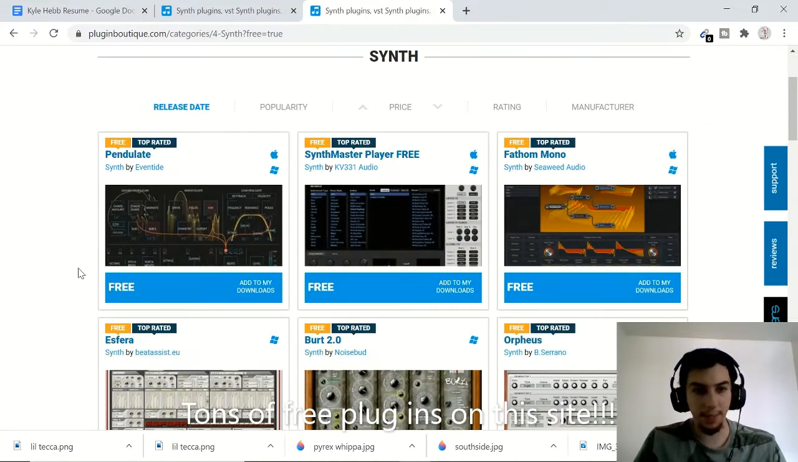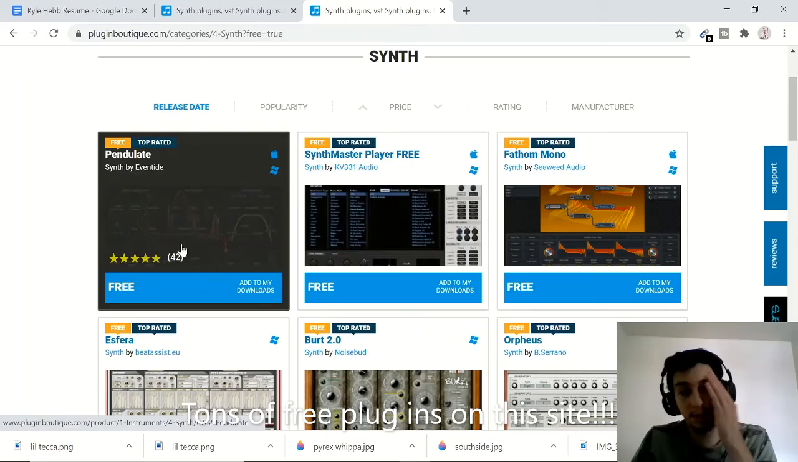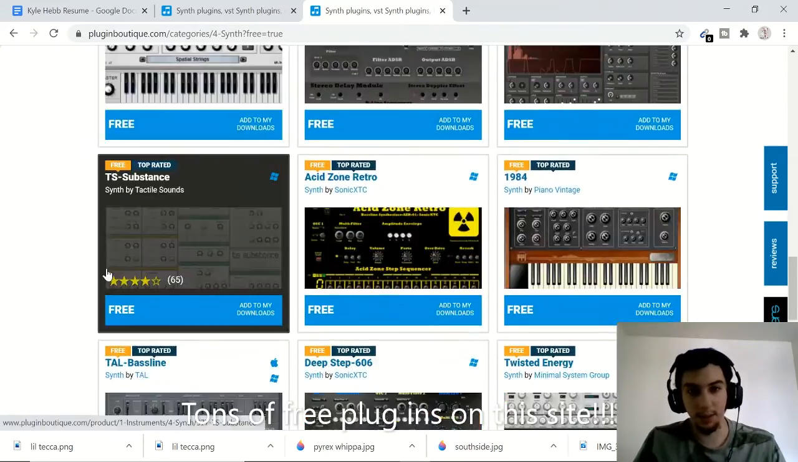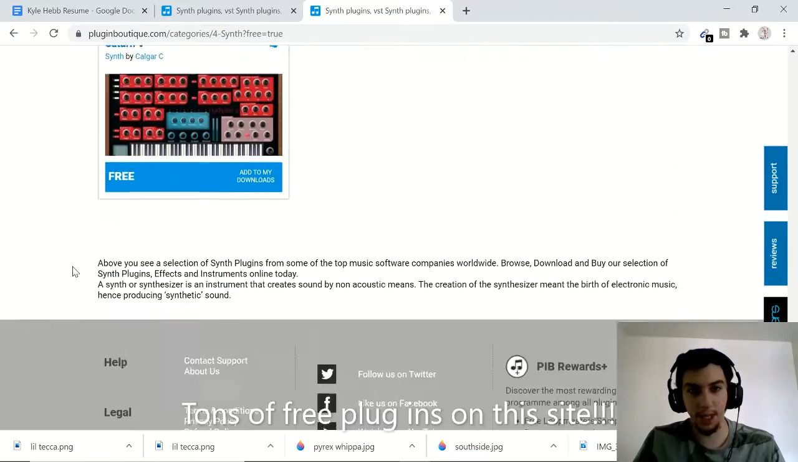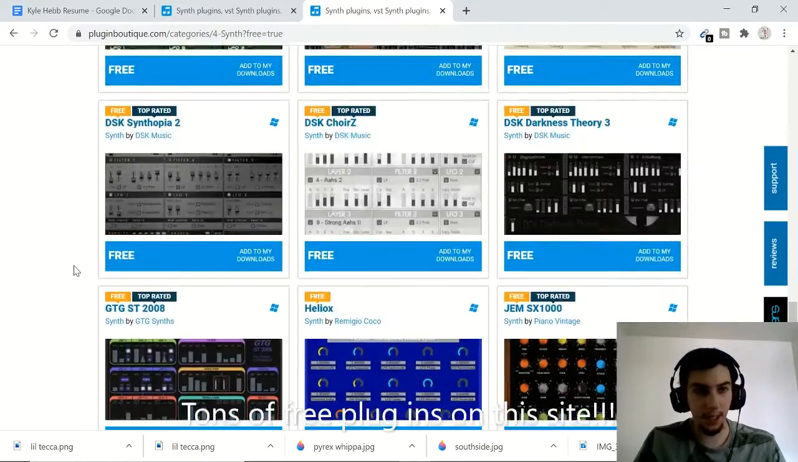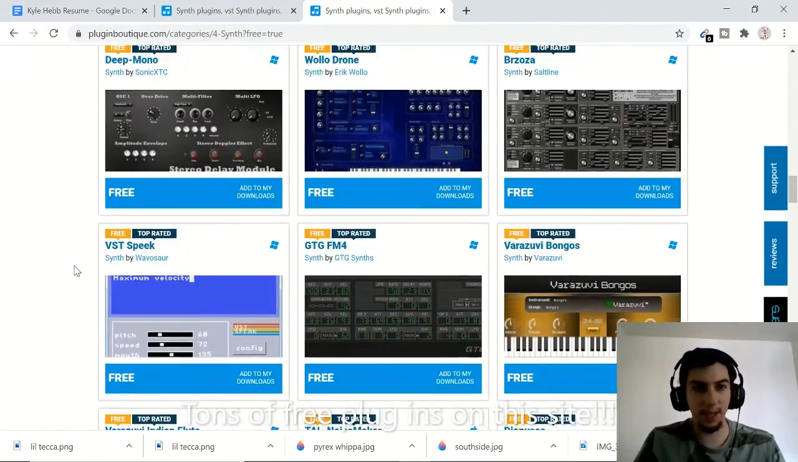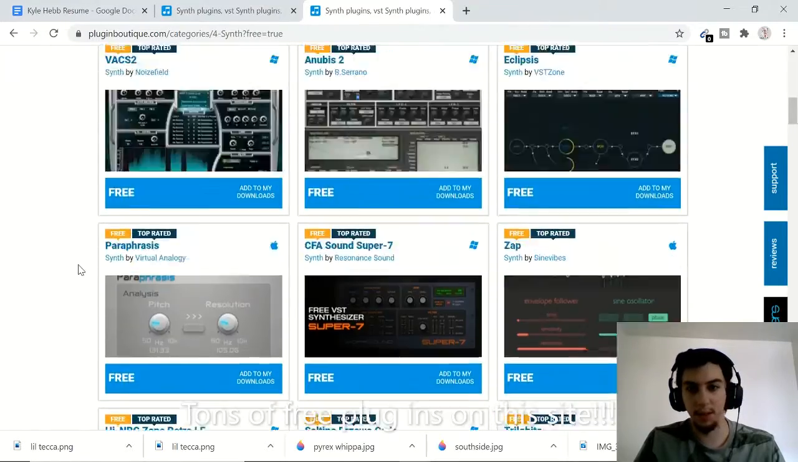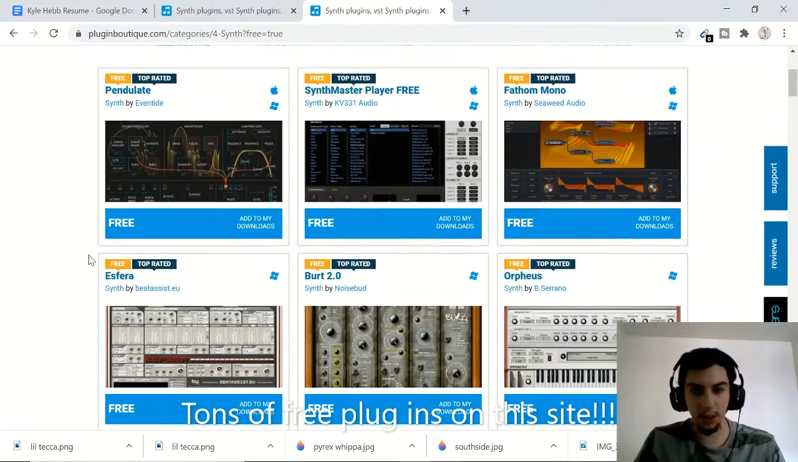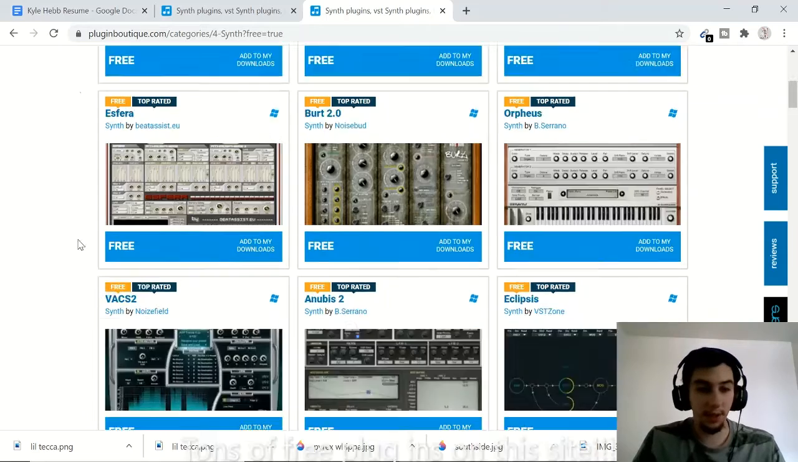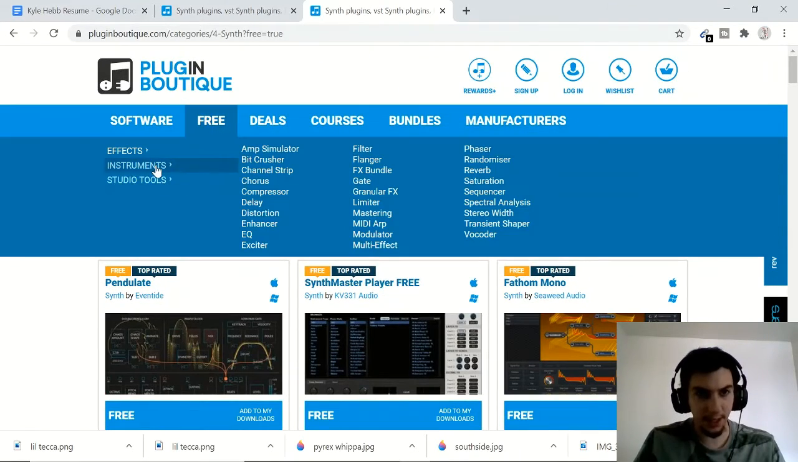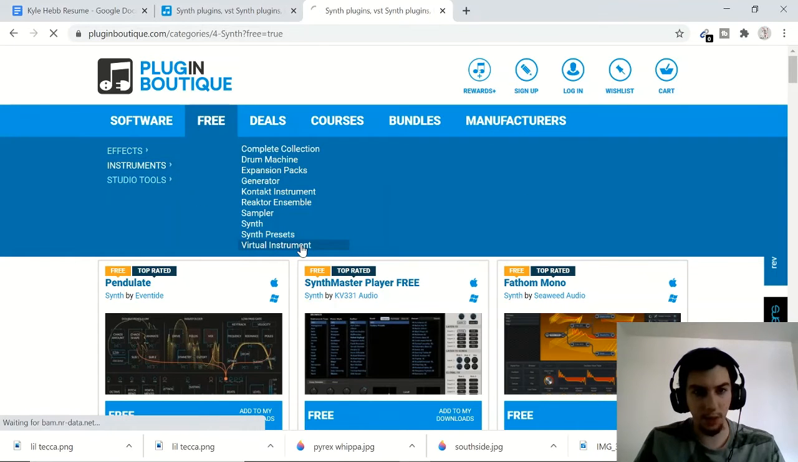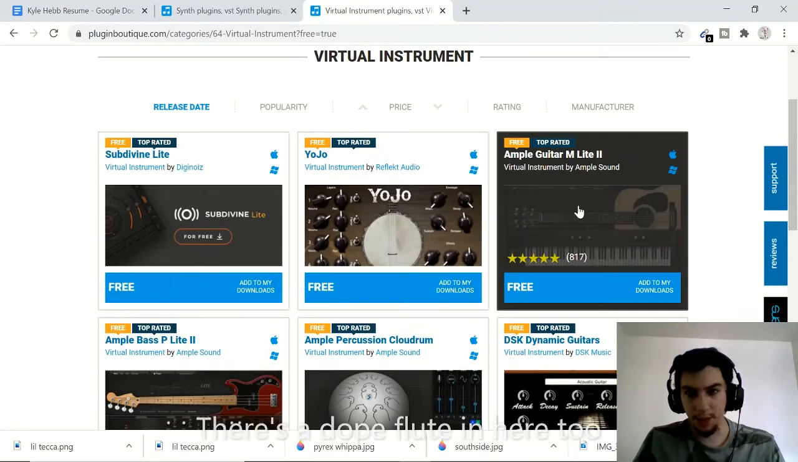If you don't have money to buy any synths, there's an entire list here of all the free synths. A bunch of these I have downloaded and used. A lot of them are great for finding unique sounds that you're not going to find in an everyday synth kit, or in Omnisphere or something that's used very frequently. So lots of cool free synths there. If you just go to instruments, virtual instruments, you're going to find it right here.